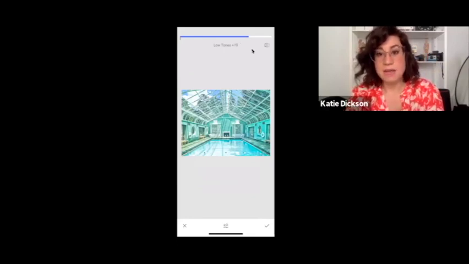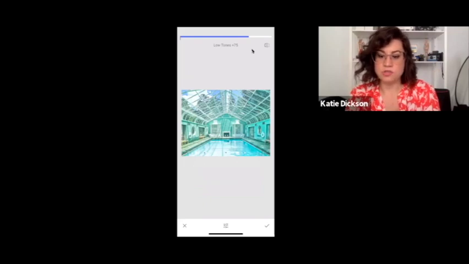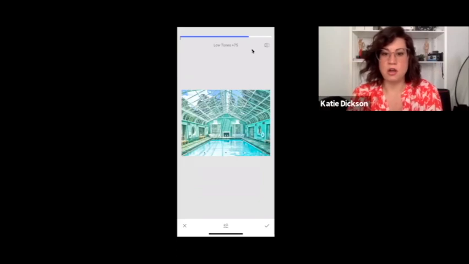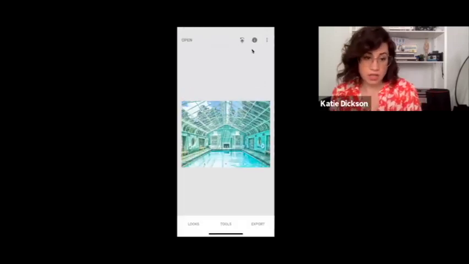And then if I tap on the little button up here, it will show me the before of this tool and the after of just this tool. So you can see how much more detail this particular tool has brought out in the image. And I think that looks pretty good. So I'm going to say yes and apply.